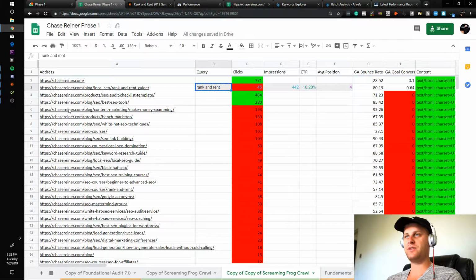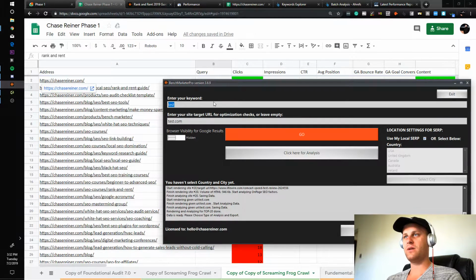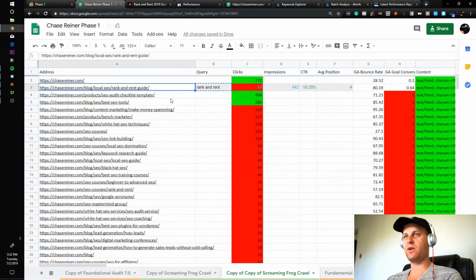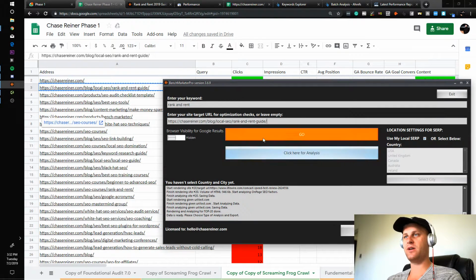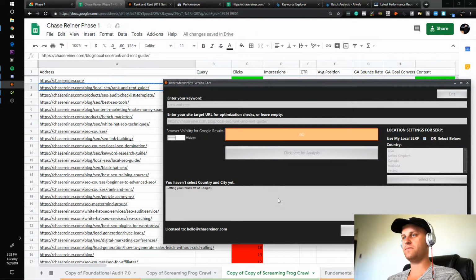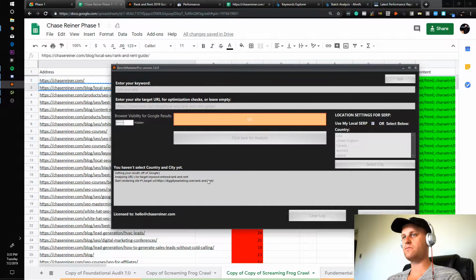So we're going to copy this keyword, plug it in here, and then we're going to grab the URL and plug it in there. I'll just use my local SERP. I'm not going to select any city, and I'll press go. So it's starting to crawl all the websites ranking for this keyword, and then it's going to tell me what I need to do in order to rank higher.